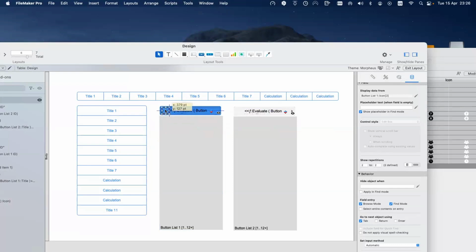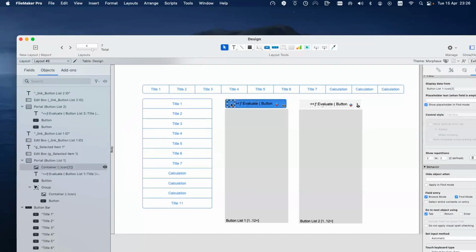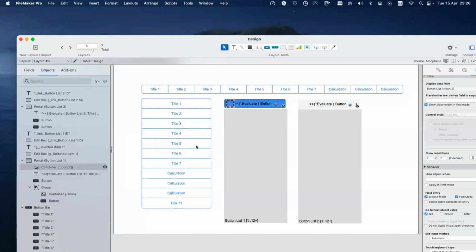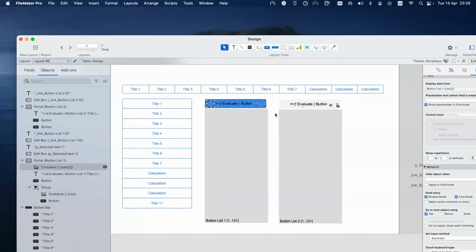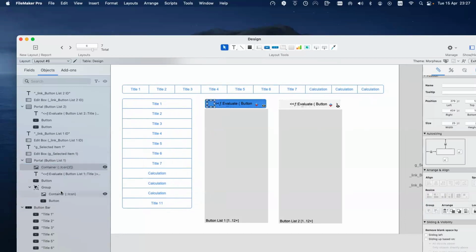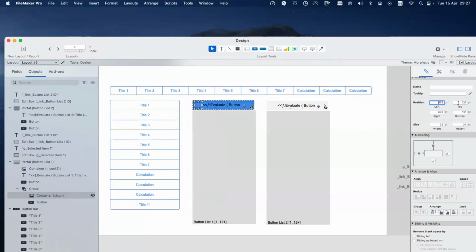Okay, so now I'm putting that object here. But I want to make sure this object is aligned with the other one in this group. So you see here, I want this object to be aligned with this one. Without messing up here, you can use this option. This one is on 378, 127. So now they both align, those two objects.